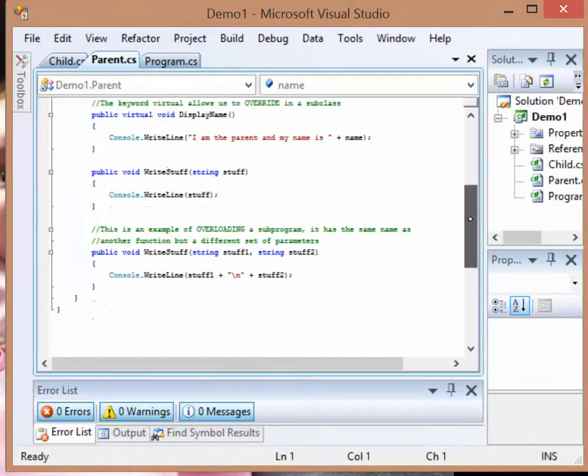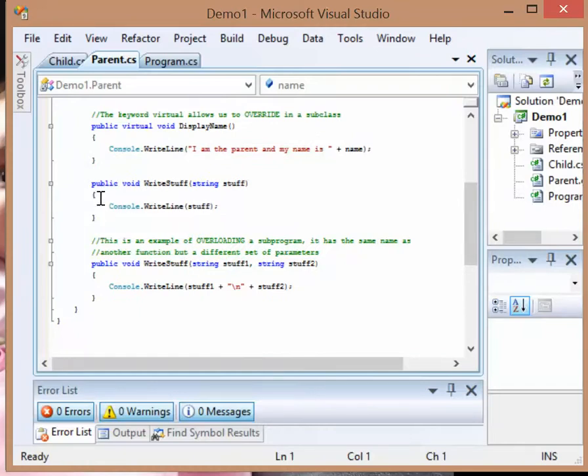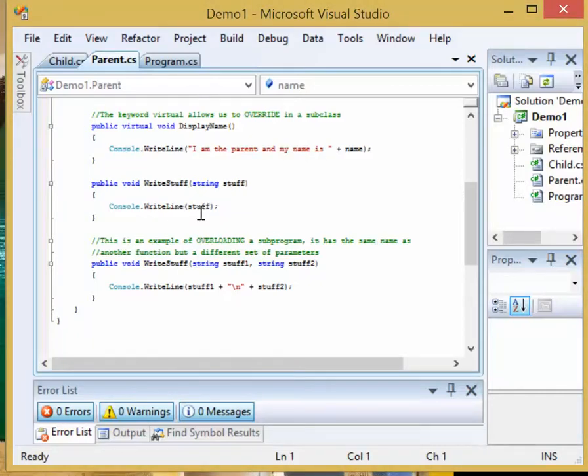But what I wanted to show you was this overloading down here. We see one subprogram, public void WriteStuff, and it has one parameter, string stuff, and it will just display that stuff in the console. However, right below here we have another subprogram also with the exact same name, WriteStuff, but it has a different set of parameters, two strings, stuff1 and stuff2. And you can see that its implementation is slightly different. It will show stuff1 and then it'll go to the new line and show stuff2. So we can see that they have the exact same name but just a different parameter set. This is overloading.